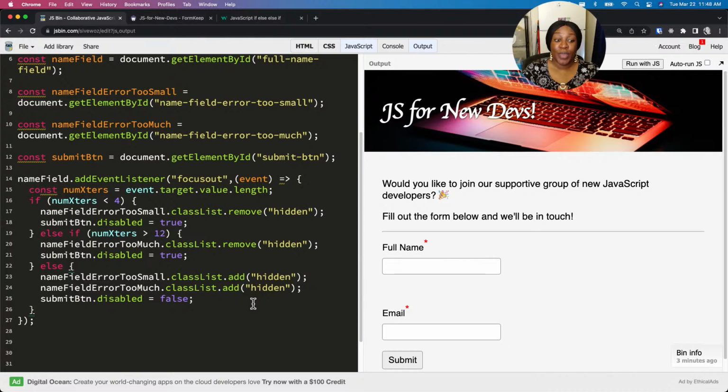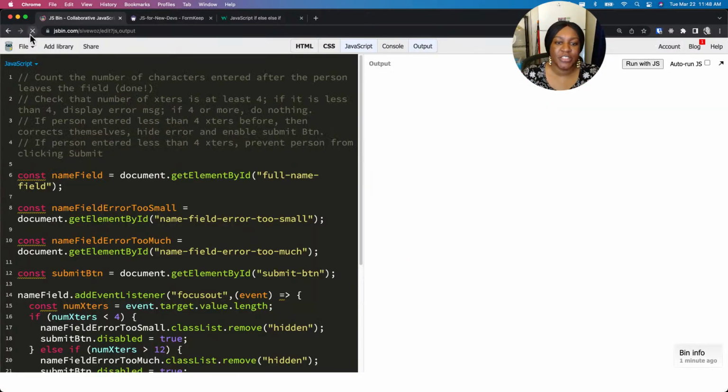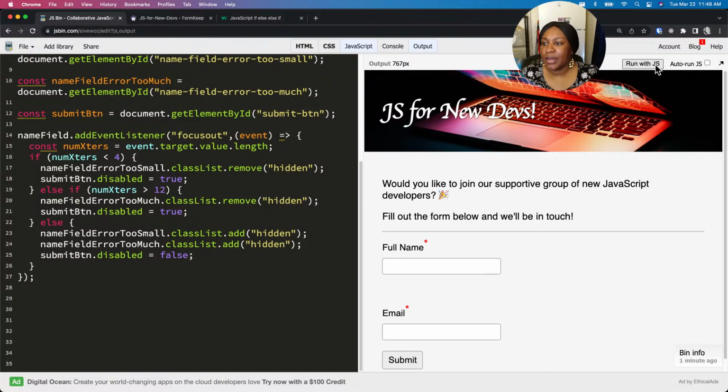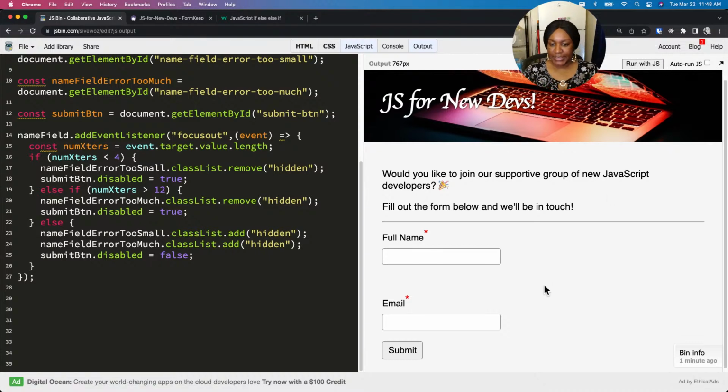All right. So we have removed all the errors in that else block. Let's see. I'm going to run with JS. Actually, let me refresh. I don't trust this JS Bin. Okay, and I'm going to say run with JS. So let's test it.